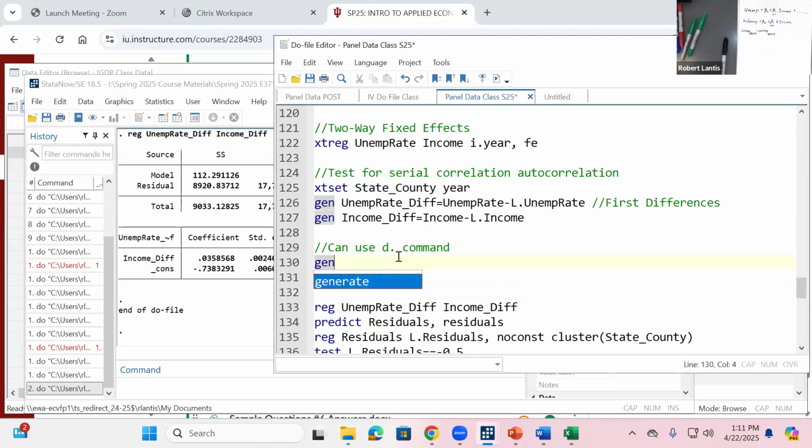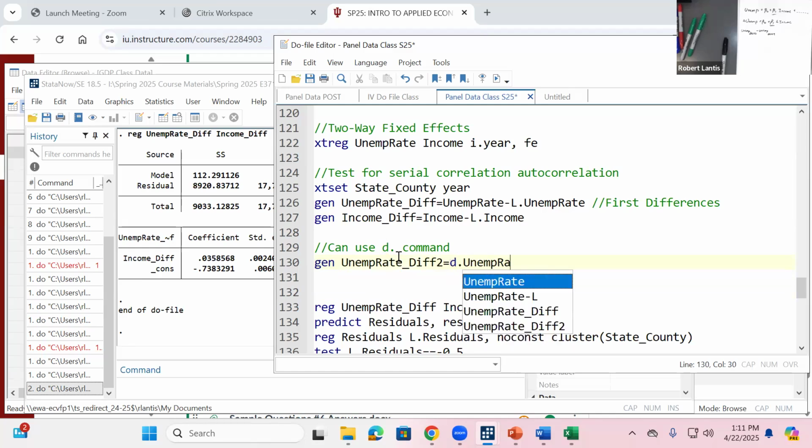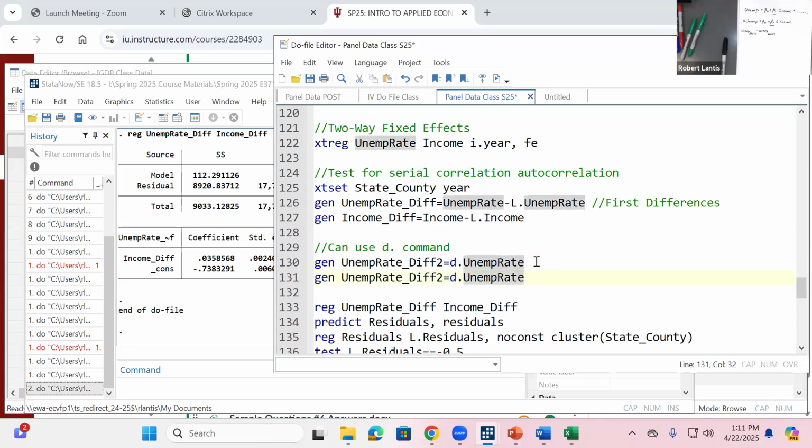So let's say, I'm just going to call this a second version of it. You can actually use this D dot command. And then I'm going to do the exact same thing, but I'm going to do it for income. That is not allowed at all.